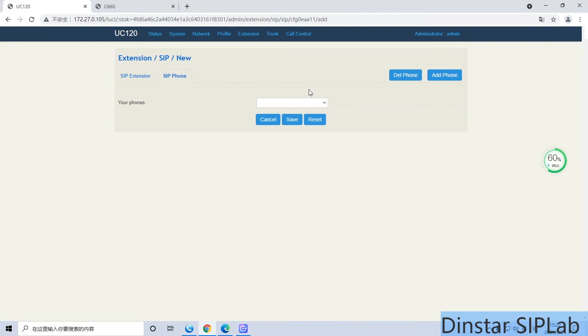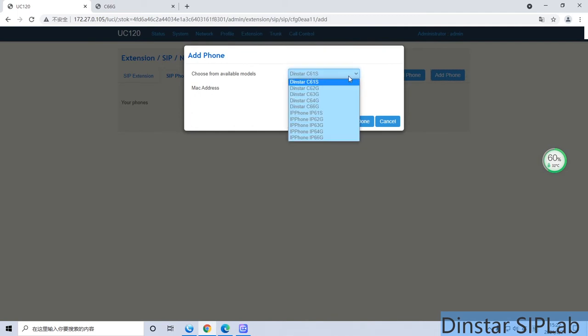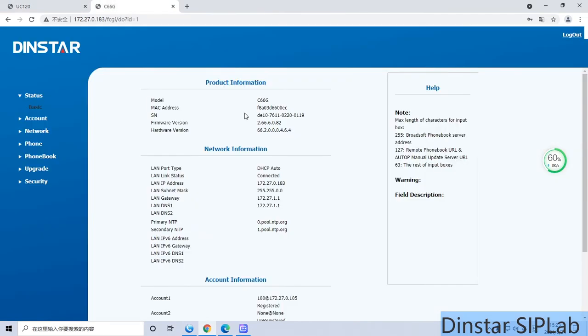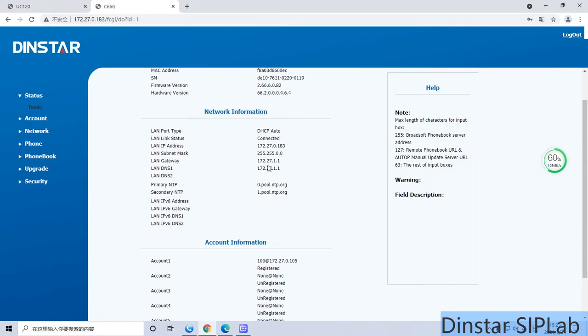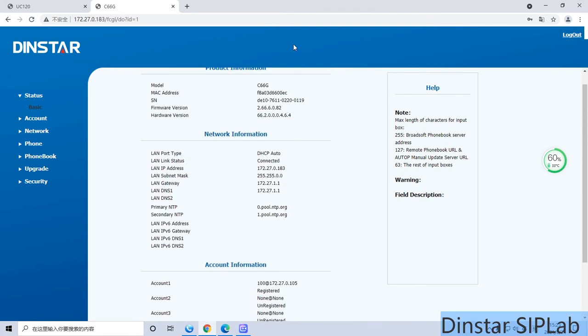This is step 3. You can add the phone here, select the menu, select the model, and enter your MAC address. Then we will automatically set up the DINSTAR phone. After registration, make sure the result is correct and successful. Here, our DINSTAR phone is already registered.